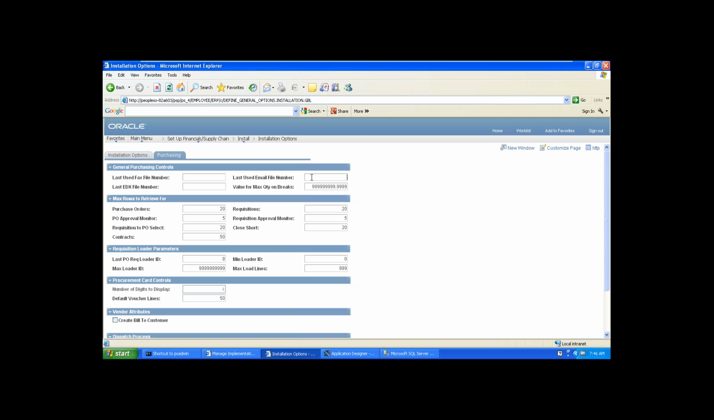Similarly, email file number. Okay. Value for max quantity and breaks. So it will break whenever it reaches this number. And purchase orders, max rows to retrieve for. Whenever you are seeing the data for purchase orders, how many rows do you want to see at a time? That is the max rows to retrieve for.